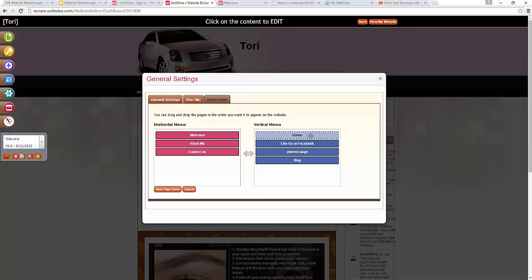And over on the vertical menu side, we have these options here, which are Home, Like Us on Facebook, Pinterest page, and Blog. So you can move these around, if you want to bring home to the bottom, bring it up to the top, or if you want to bring it over to the horizontal menu here, you can do that as well. There's all sorts of options that you can have here. So if you've added several new pages and you want to customize where they're going to appear, you can easily do that right here in the menu order section in general settings.